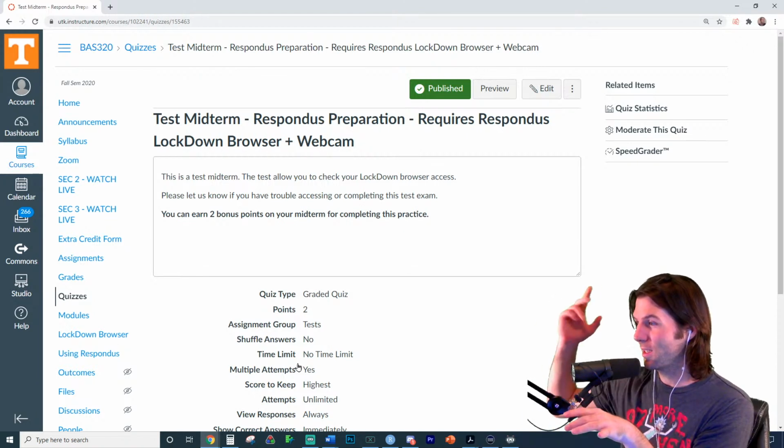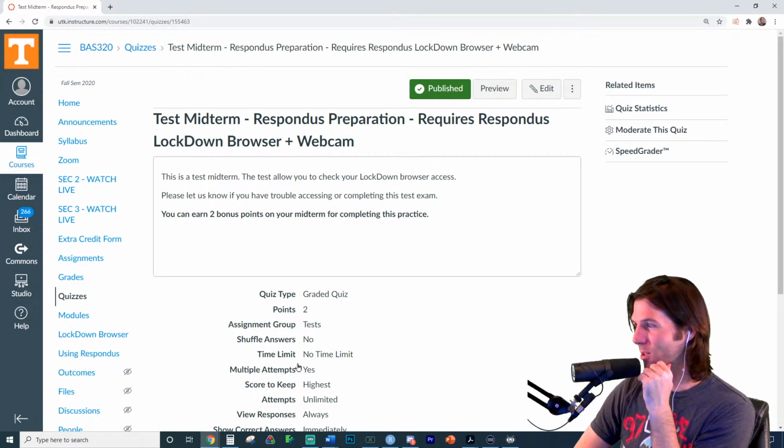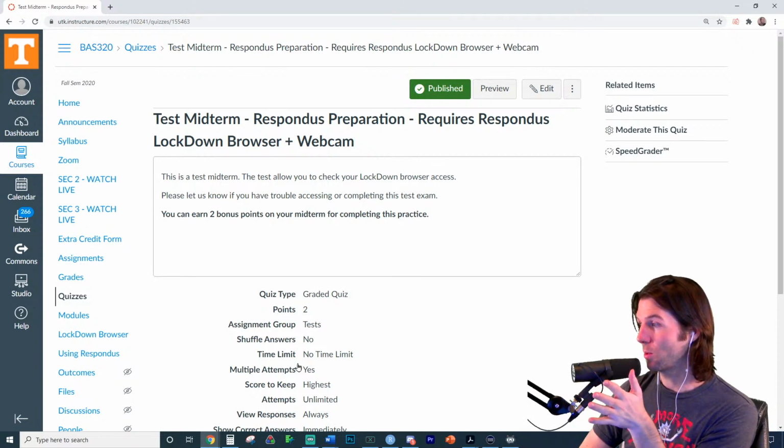Campbell, have you done this one yet? If you haven't, you might have already. I'm trying to remember. I graded some this morning because you have to put in your name, so I had to manually grade those. But this right here kind of shows you what the Respondus will look like, and it's 2 free points on the test. So that's a huge opportunity.